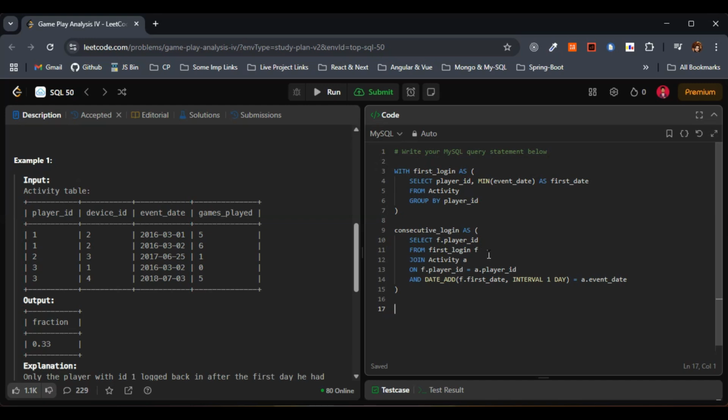So the third step, if you remember, the final step in this case, we have to calculate the fraction of players with consecutive logins. So let me go with the select. We have to round off to 2 decimal places, so I'll be making use of the round keyword. You would have already guessed this one.